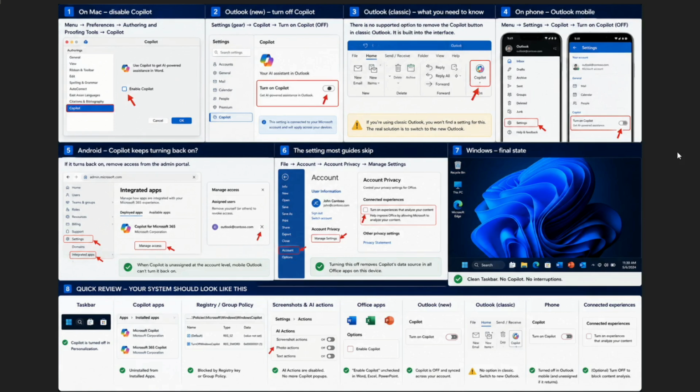And here's the one setting most guides completely skip, the golden move that actually solves the root problem instead of just hiding symptoms. Inside any Microsoft 365 app, go to File, then Account, then Account Privacy, then Manage Settings. Under Connected Experiences, uncheck the option that says Turn on Experiences that analyze your content. This single switch controls whether Microsoft's cloud is even allowed to look at what you're typing in the first place. Turn this off and Copilot loses its data source across every single Office app on that device at once, no matter what individual toggles say.